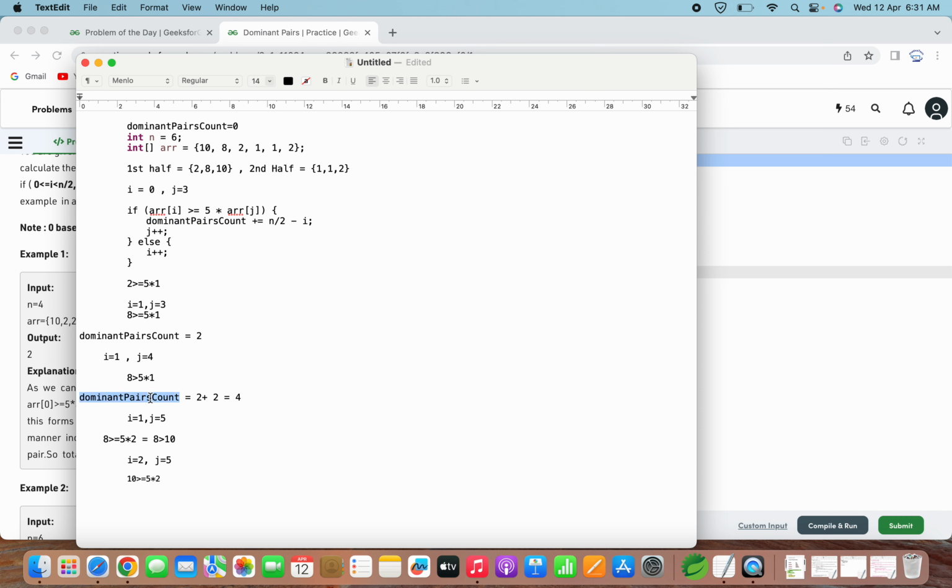So earlier the dominant pair count value was 4. To this we add n by 2 minus I. So n by 2 is 3, but now the value of I is 2. 3 minus 2 is 1. So the value will become 1 here. So it will be 5.